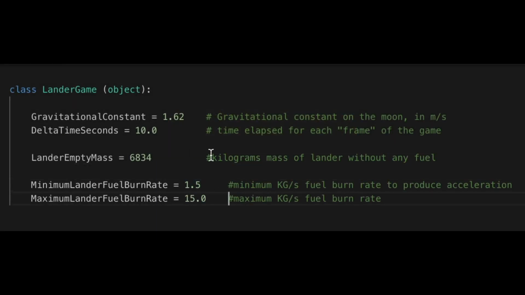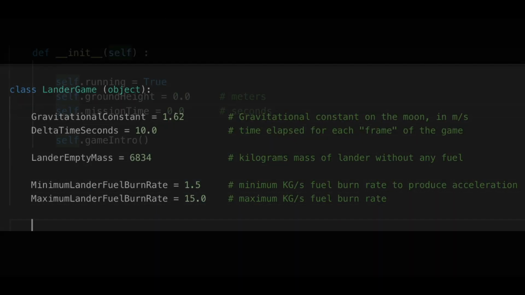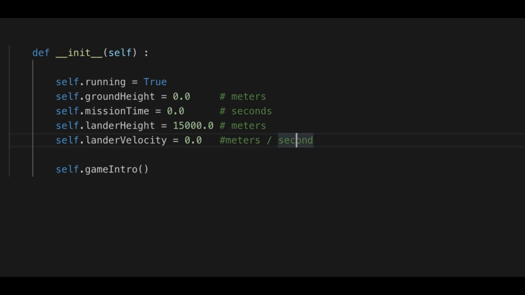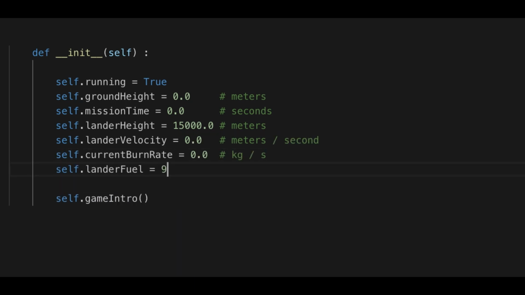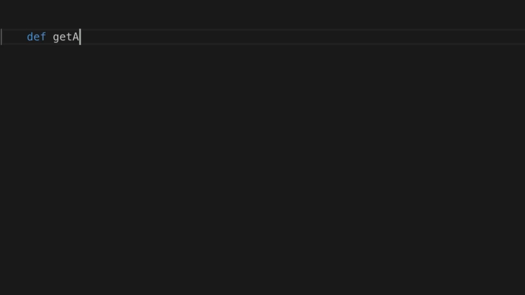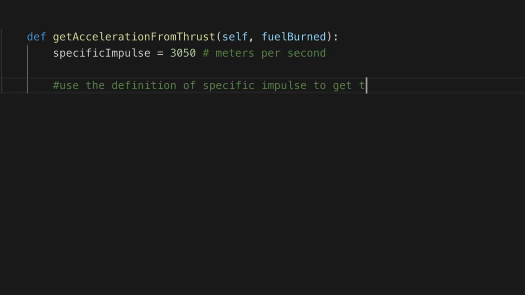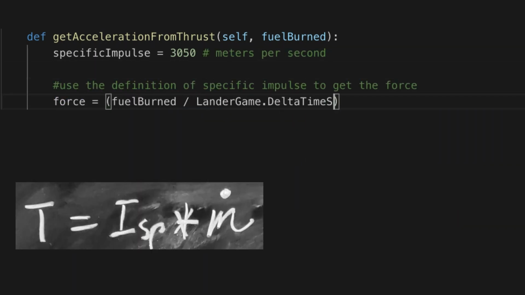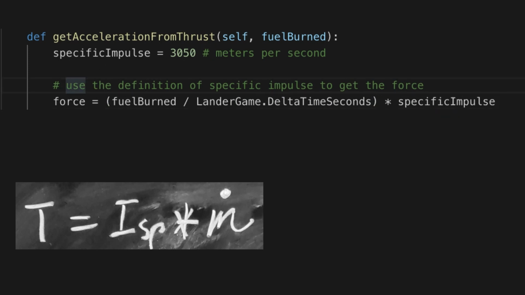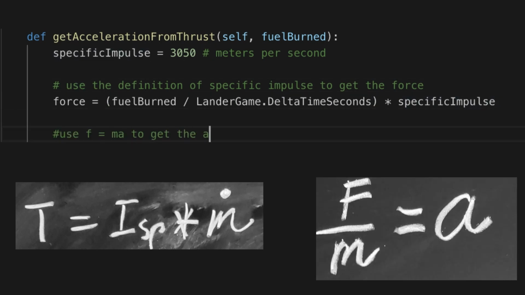We'll add some class variables for the constants. We'll also add some variables to keep track of the relevant game state. We'll add a helper method for getting the acceleration from the player's input. We just use the equation from earlier. Then we use Newton's second law to convert the thruster force into an acceleration.